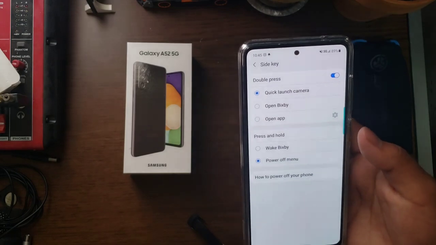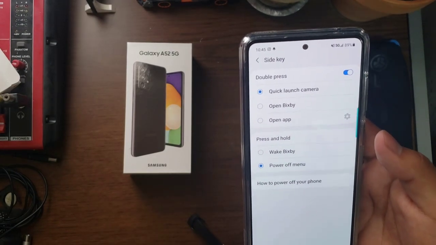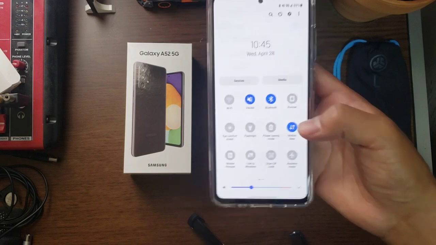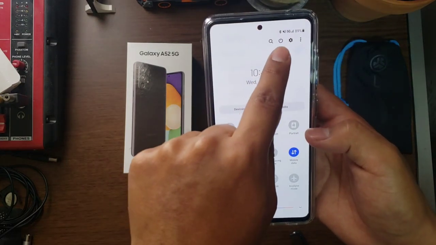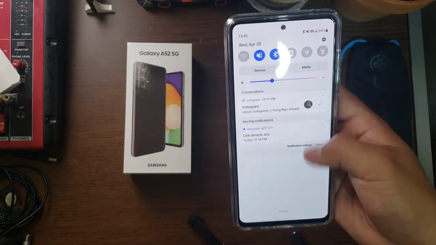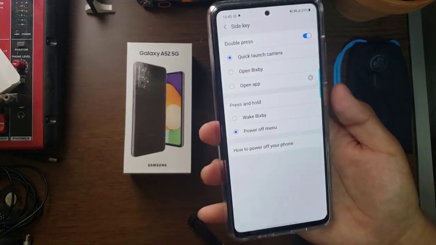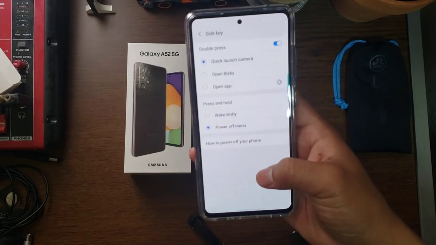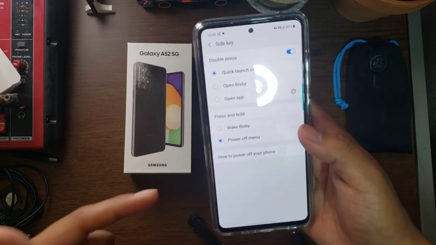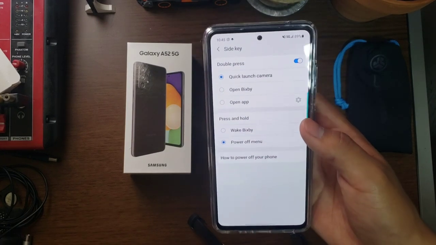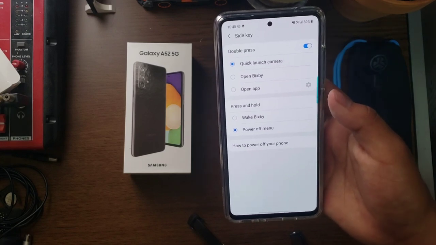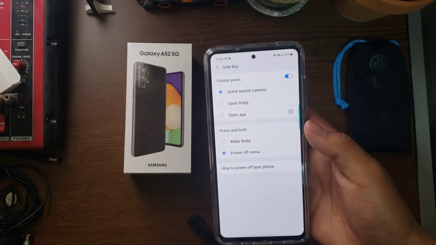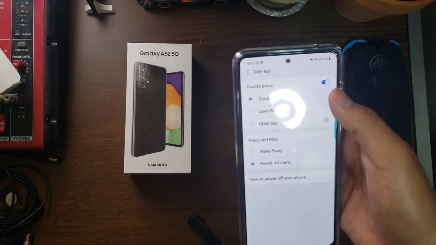Now there's a couple of different ways you can turn off the phone. One of them is by going to the panel here and choosing this little power button. That's going to turn off the phone. Or you could press the power button, press and hold, and you're going to see your options here. But you also have the option to wake up Bixby. So you can do that. I don't really like Bixby. It's not really useful to me, but I know for some people you might like it.